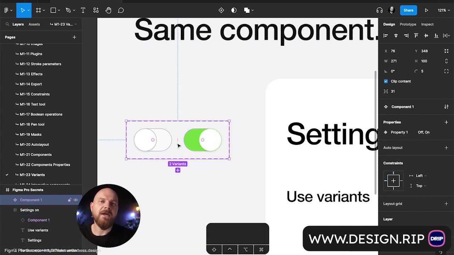Boom, we created variants. What is variant? Well, it's just a component that inside of it has other components, but basically all other components inside of this main component have variants of the same thing. As you can see, it's called component 1 now, and I'm going to change the name to switch, Command R.